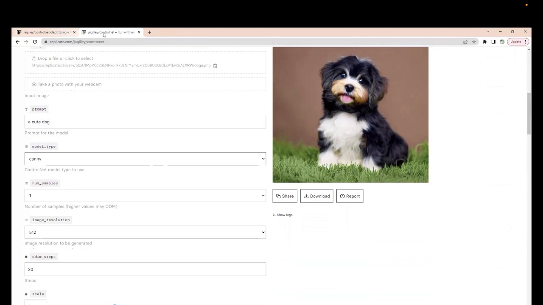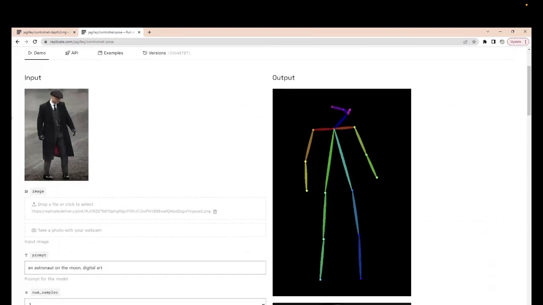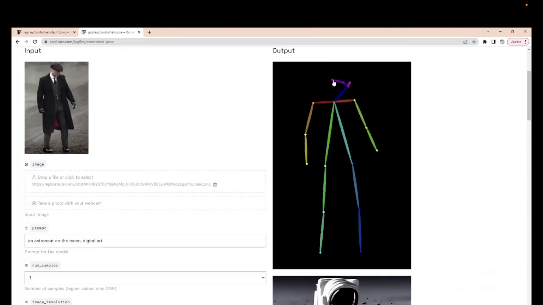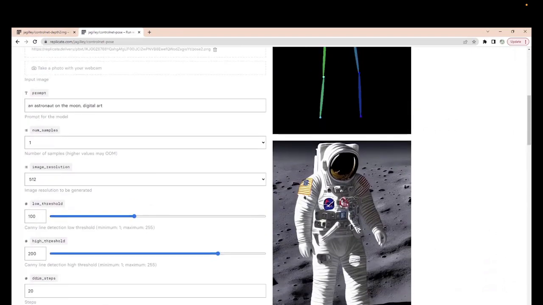I mean, they're fun to play around with. There's a model here called Pose, which basically lets you input an image of a person, it will find their body form, and it will generate them out an astronaut or whatever you type into the prompt here.